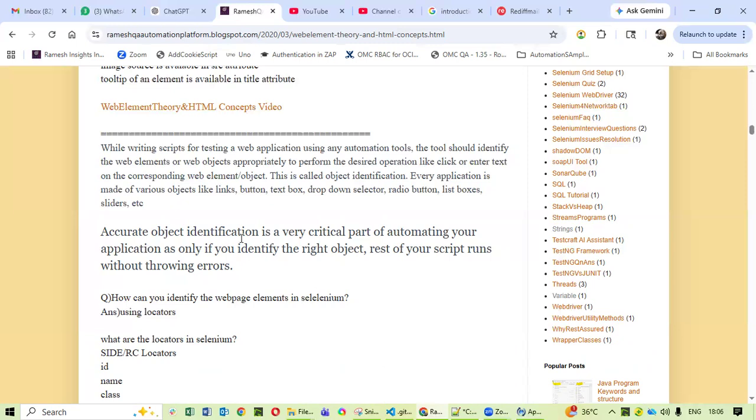So in order to identify the element, Selenium uses its own concept called locators. Selenium or another automation tool locates the element and then performs the action on that element. So edit boxes, I told you what action you will do on the edit boxes.